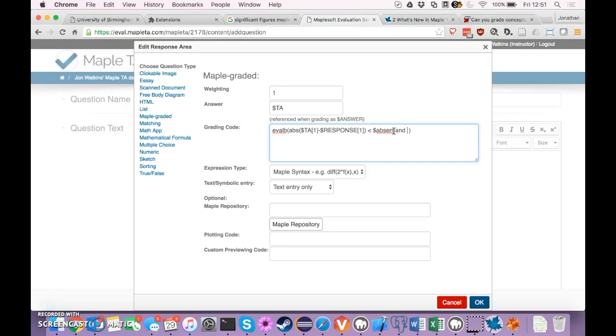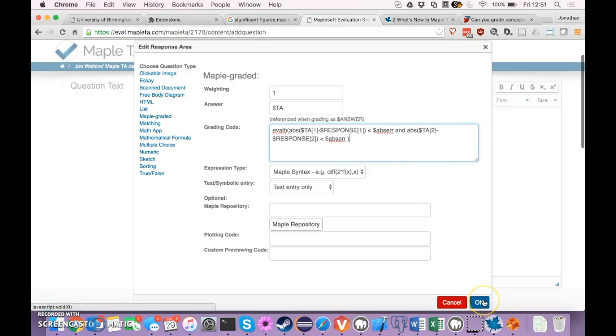Now, we also want to check the y-coordinate. So we're going to put that again, but this time we're going to change that to a 2 and that to a 2. Okay, so you can see quite quickly that that is all we need for the grading code in there. It's just going to compare it numerically each term and check that they're both within that error. If they both are, we're going to get a grade of 1. If only one of them is, then we're going to get a grade of 0. If both of them aren't, we're going to get a grade of 0.